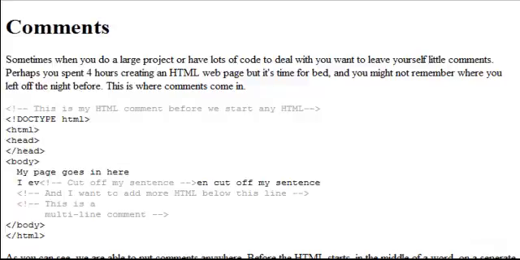Or perhaps you want to share your code with a partner or partners, and you want to leave them a little comment about why you did something or why you put something there. And this is where comments will come in handy.